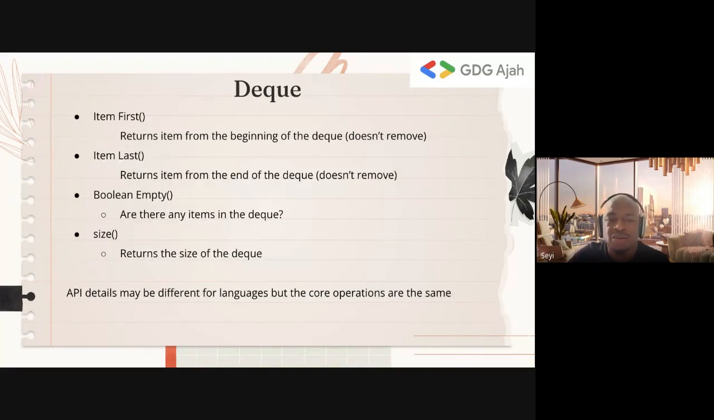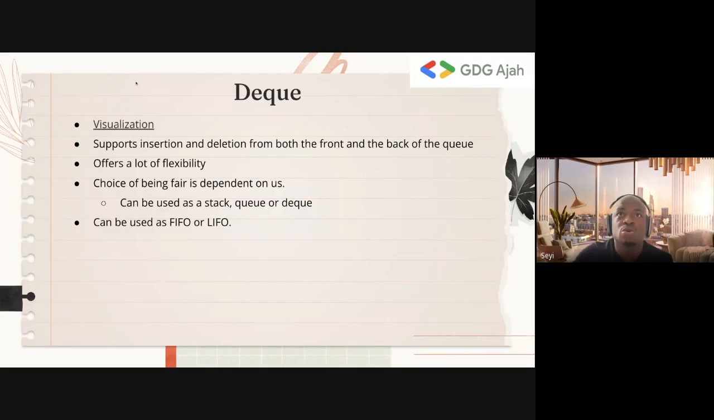And these are other operations that are not really important. Different languages call the API different things, but basically a doubly linked list is a deck. So it can be used as FIFO or LIFO, depending on how you want to use it. It offers a lot of flexibility. It can be used as a stack and it can be used as a queue as well. You just need to modify the operations you do.